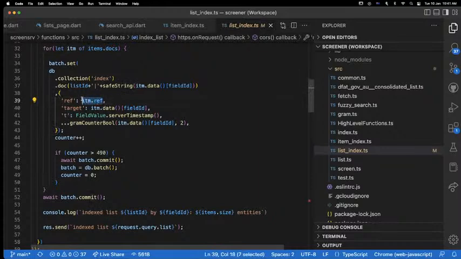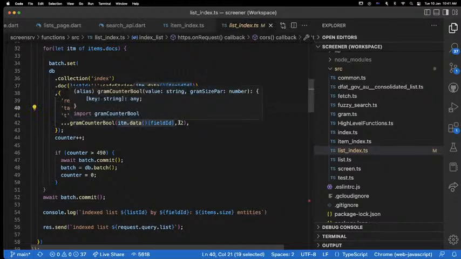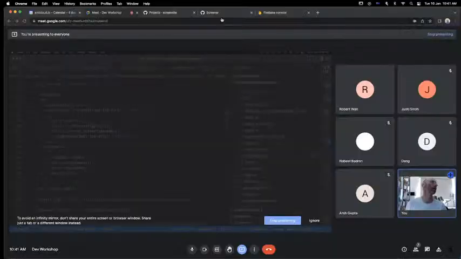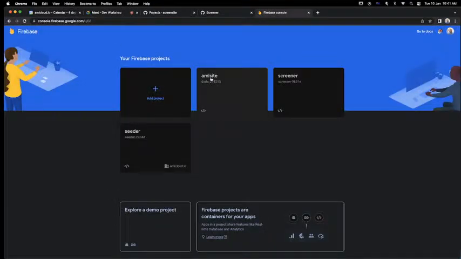So this is the path, the field by which it was indexed, for instance your full name. This is just the value. Let's say search: if it's indexing search, it will be search here. Then the timestamp and gram counter. These are the grams that you will also see here, let me check. That's what you will see here.